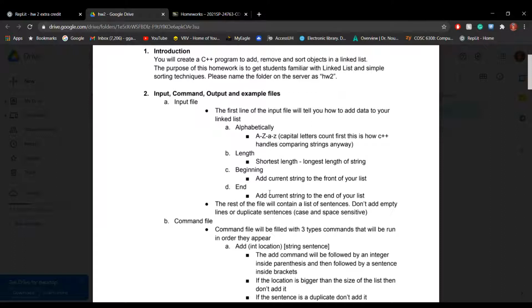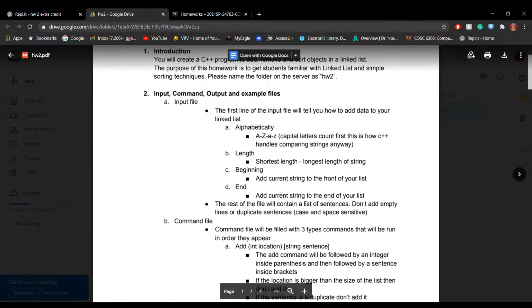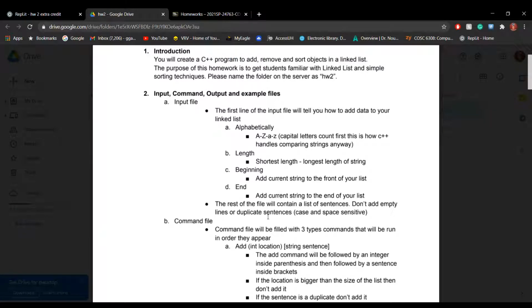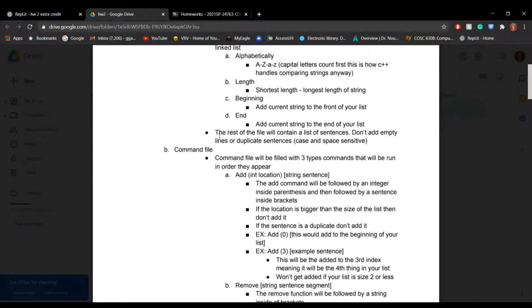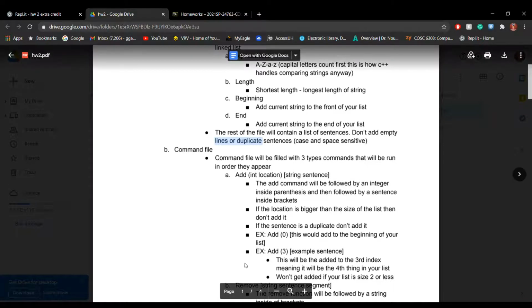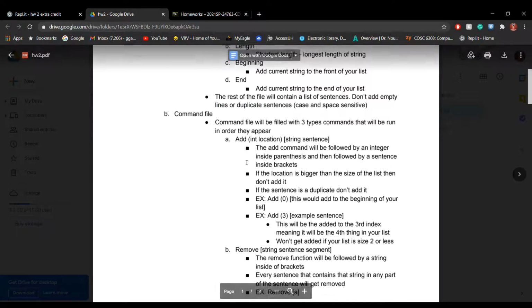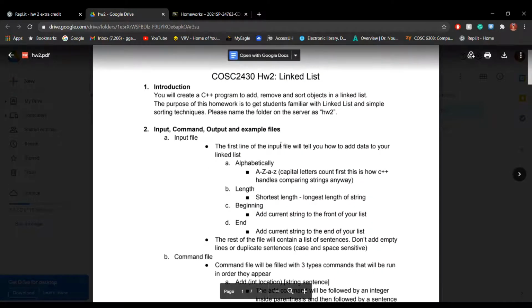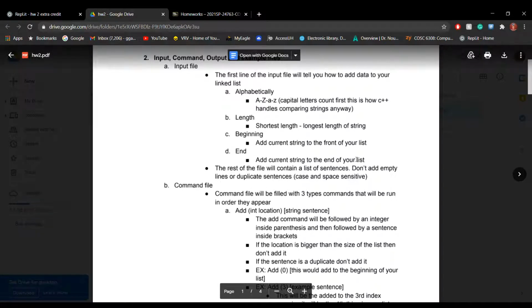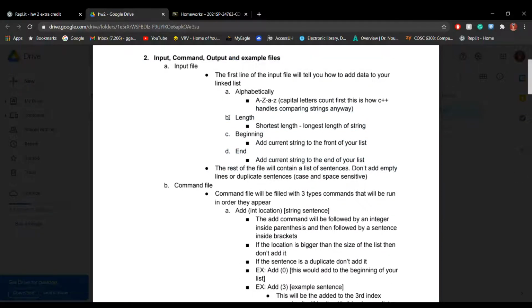Beginning is straightforward: add the current string to the front of your list, and ending: add the current string to the end of your list. The rest of the file, don't add empty lines or duplicates. This right here is very crucial. You do not want to add any empty lines or duplicate sentences. So no duplicates. We've got to take note of that. Next, we have the command file. Actually, let's start building a list first for this first part.